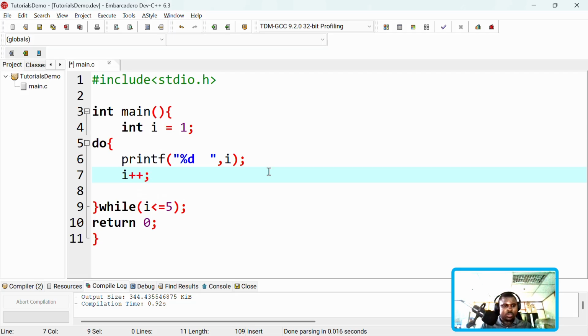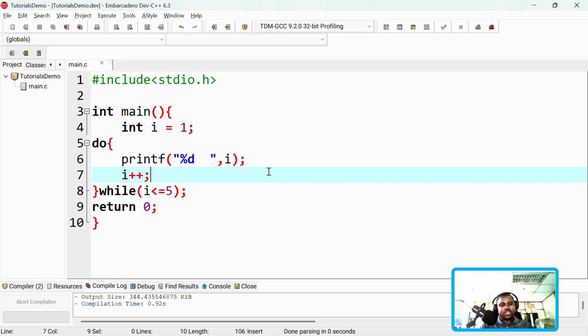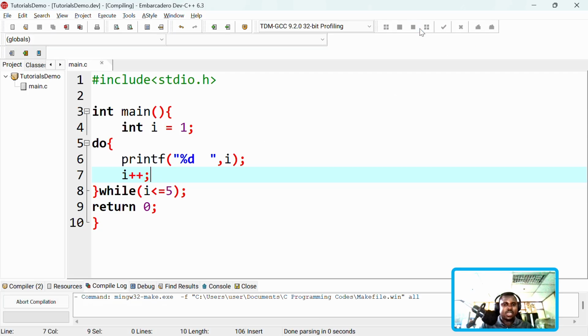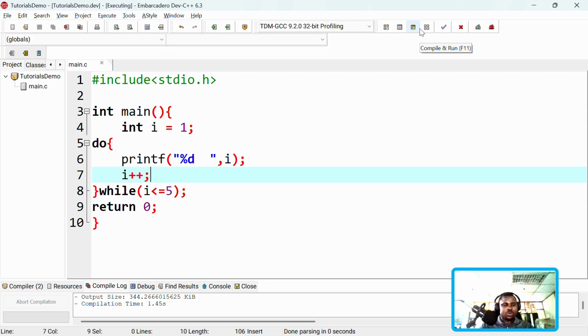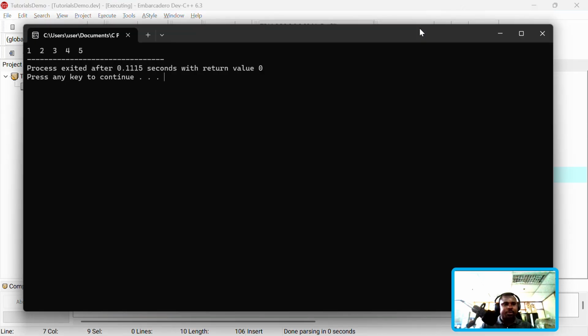So if you fail to increment i here, you know what happens. I think we talked about this as well when we were doing the while loop. You need to make sure that you increment i so that you do not create an endless loop that keeps on printing 1 and 1 and 1 and 1. So if I do this, let's see the output. The output will be just 1 2 3 4 5.